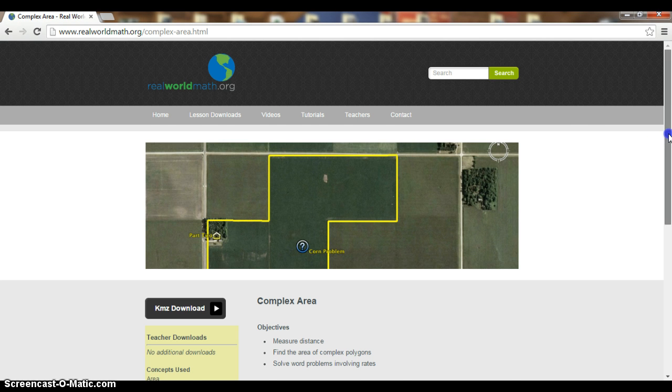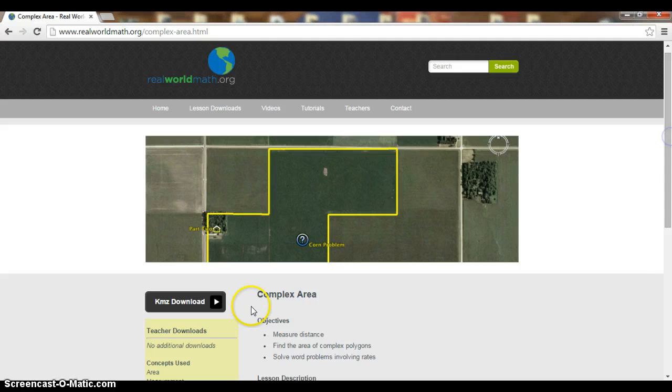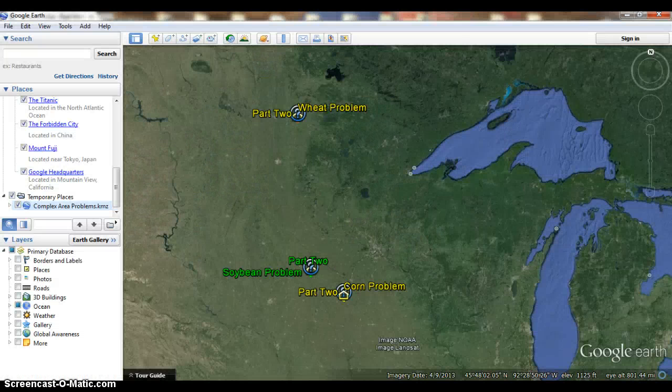There are some directions on this page for teachers, some instructions. Some of the activities contain worksheets or additional downloads. This one doesn't happen to. We're just going to click on this and go directly to Google Earth. Okay, once we're in Google Earth, this is what we'll see.